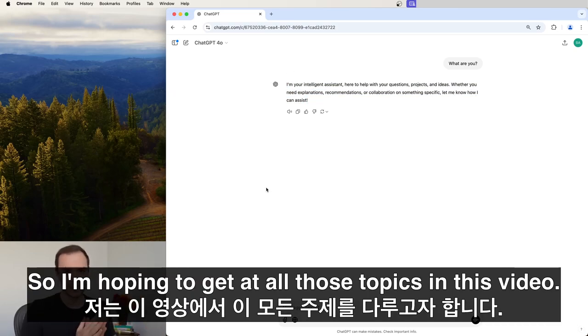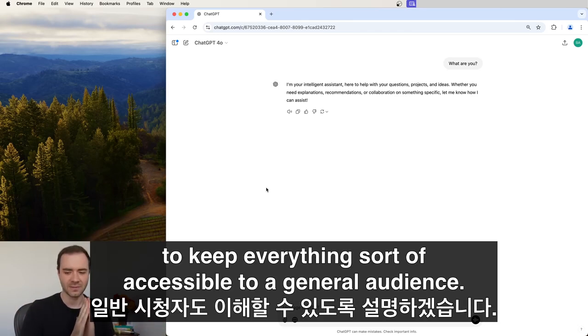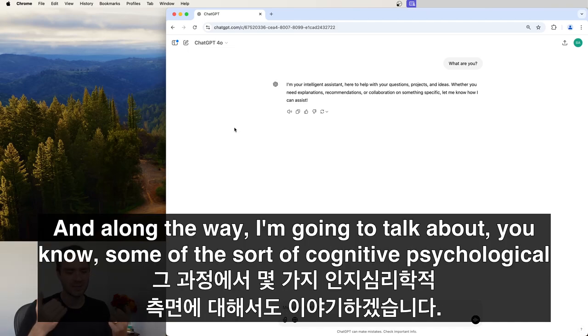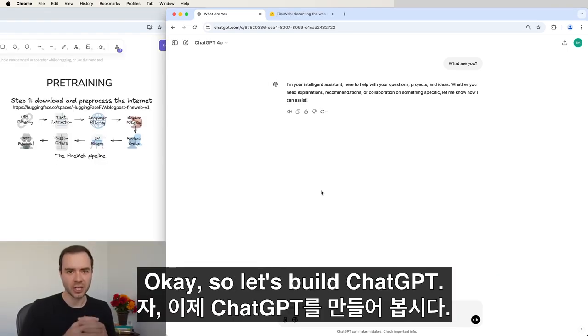We're going to go through the entire pipeline of how this stuff is built, but I'm going to keep everything accessible to a general audience. So let's take a look at first how you build something like ChatGPT, and along the way I'm going to talk about some of the sort of cognitive psychological implications of these tools. Okay, so let's build ChatGPT.